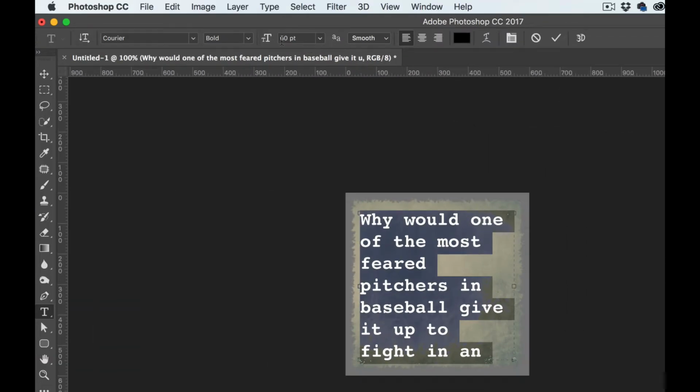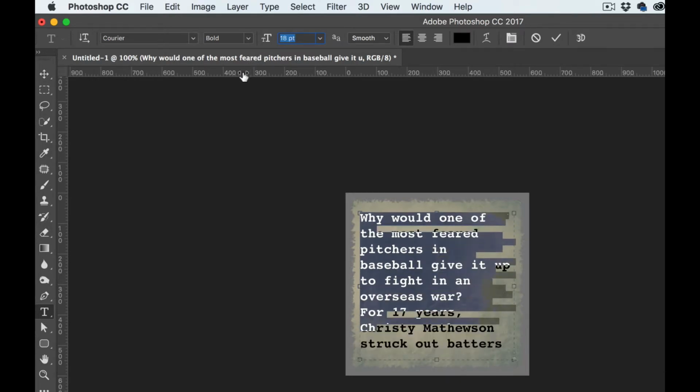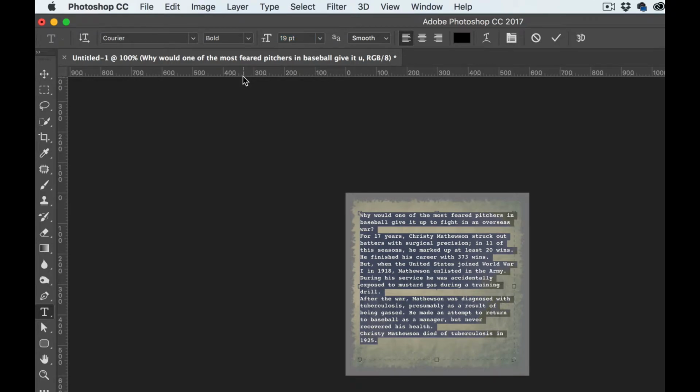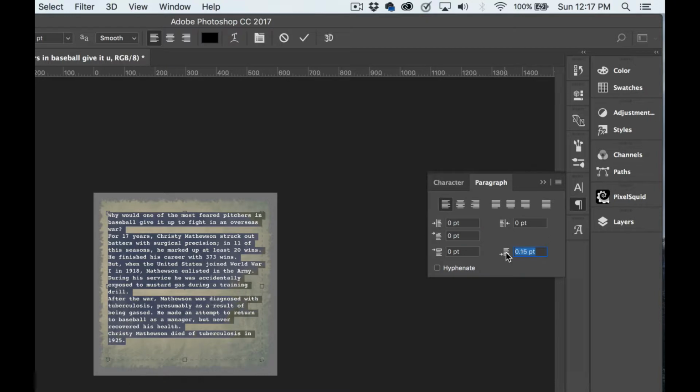Now you want to make the font small enough to where it fits all of the text in the box. What you also want to do, though, is leave a little space at the bottom because we want to go over to the Paragraphs tab and change the space between paragraphs just to space it out a little bit so that it's not quite so hard to read.